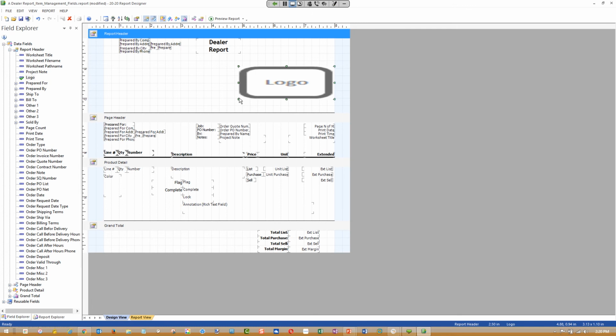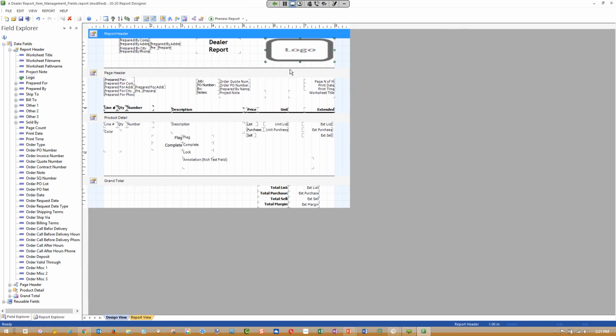If I go to resize it, it's not going to let me resize it just in one dimension. It's going to keep the same aspect ratio. It's going to scale it up or down, but it's going to keep the aspect ratio of width to height the same so that the logo image doesn't get skewed accidentally. So now that I've placed this in here, I'm going to save the report template.